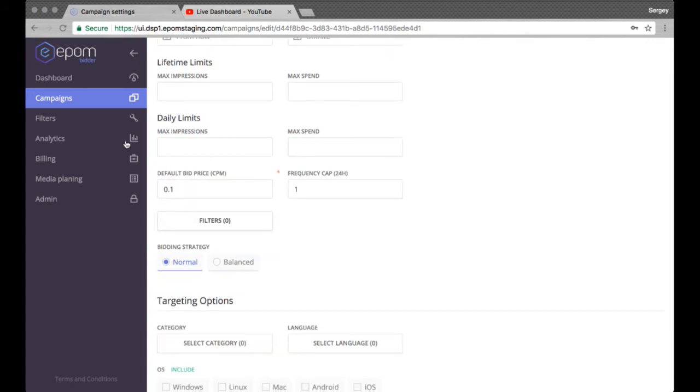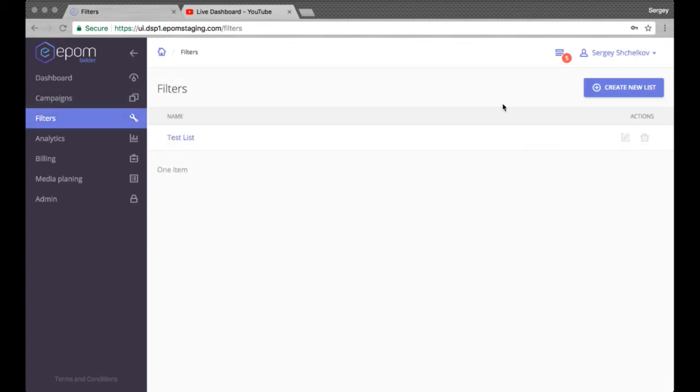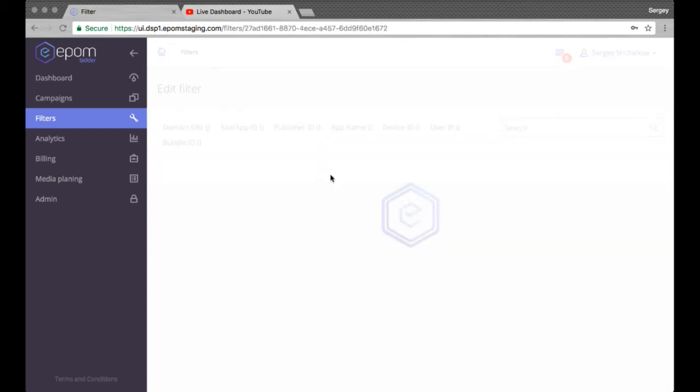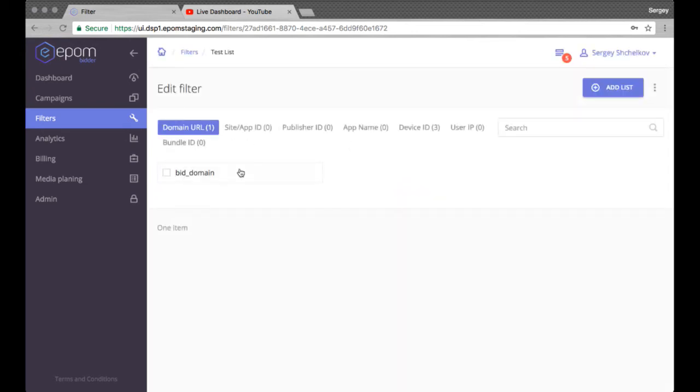Now's the time. So if you go to the filters, think of filters as essentially a whitelist or a blacklist. Now, we have already created one list, and inside this list, we have already something targeted. Now, how it works is, within the test list, you can target specific domain URLs, site or app IDs, publisher IDs, app names, device IDs, user IPs, or bundle IDs.